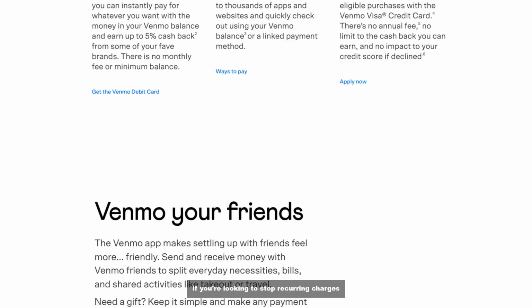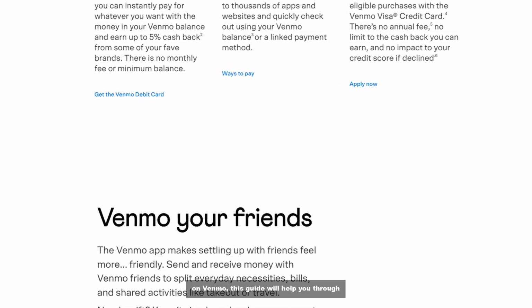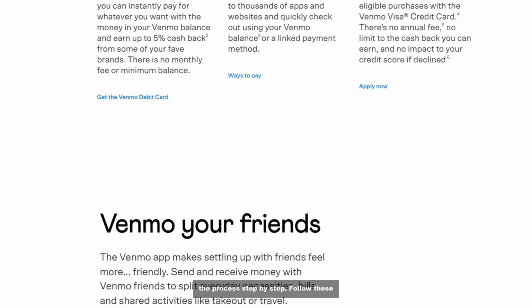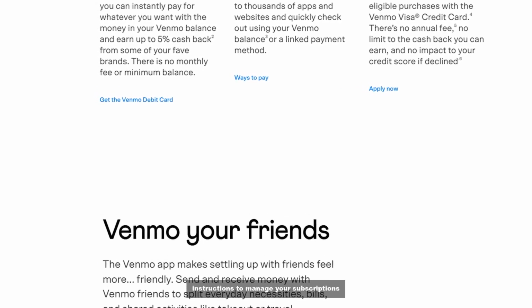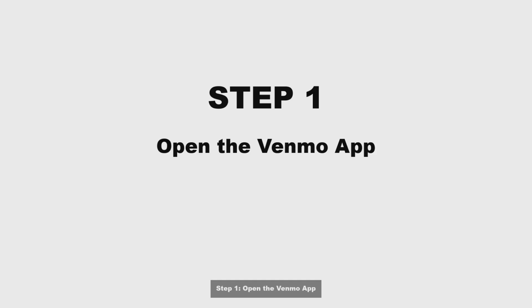If you're looking to stop recurring charges on Venmo, this guide will help you through the process step by step. Follow these instructions to manage your subscriptions effectively. Step 1. Open the Venmo app. Launch the Venmo app on your smartphone. Make sure you're logged into your account to access your settings.